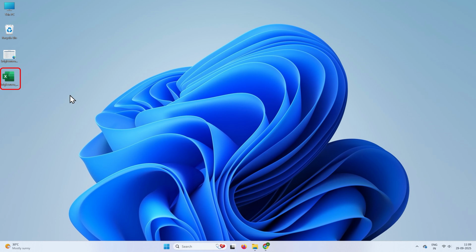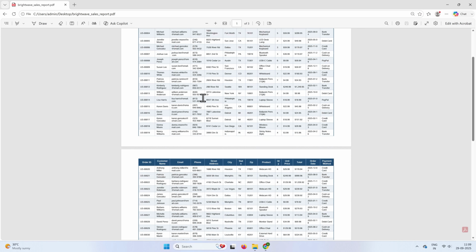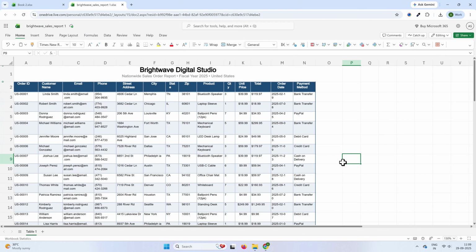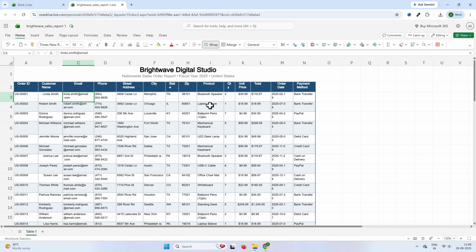Let us open it in Excel and see how the converted data looks. Here is the original PDF, and now let us open the Excel file we just created. As you can see, the data is now available in Excel with the rows and columns perfectly organized. The information is also editable, so you can click on any cell and make changes just like you normally would in Excel. For example, you can change an entry, update a value, or add new information.